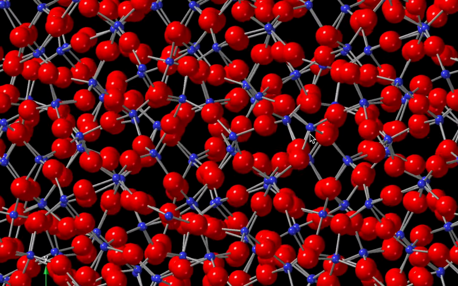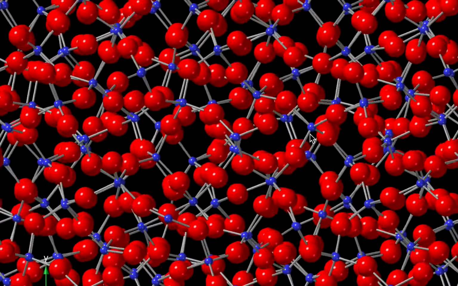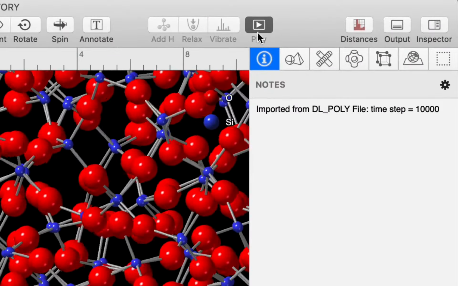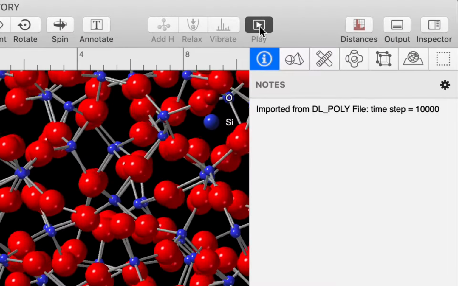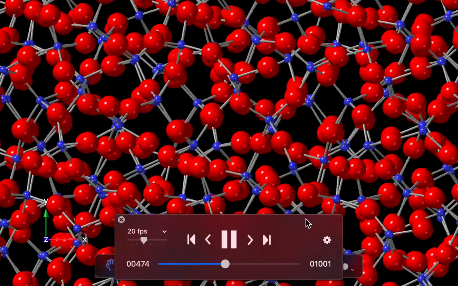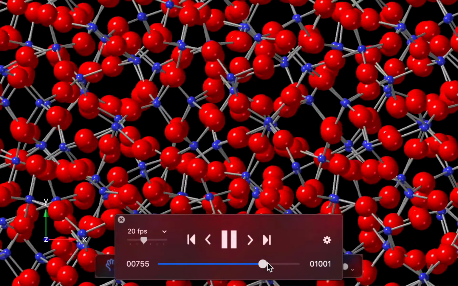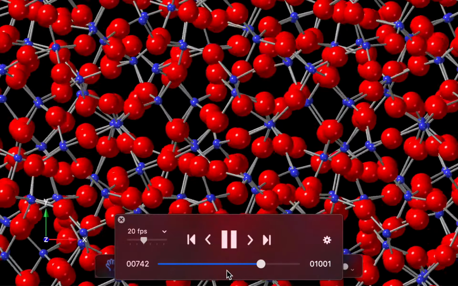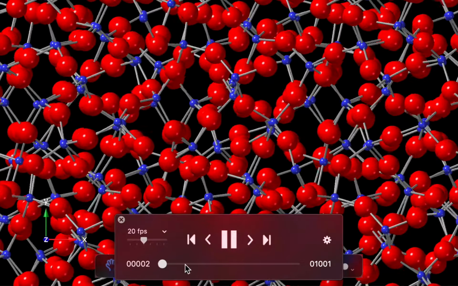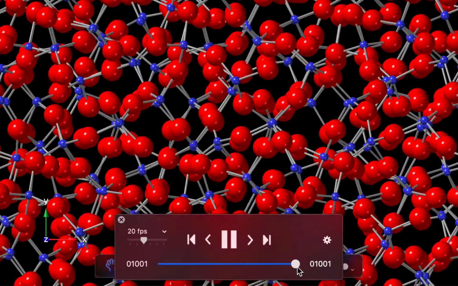And to do this, we need to show the Playback Controls panel. To show this, we simply click and hold down on the play button, and you'll see the panel appear at the bottom of the window. This is the scrubber control, which we can click and drag to move rapidly backwards and forwards through the sequence.